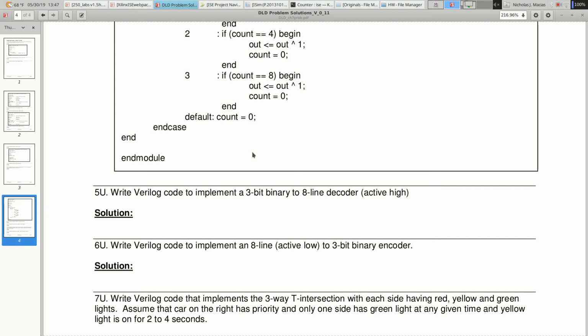All right, so 3-way intersection, right? Every time the clock ticks, check your sensors. If there's a car that has high priority and the light's not red, go into a new state where you change some other color to yellow, right? So set a flag variable somewhere, a state variable, and set your outputs according to the sensors and the state variables.